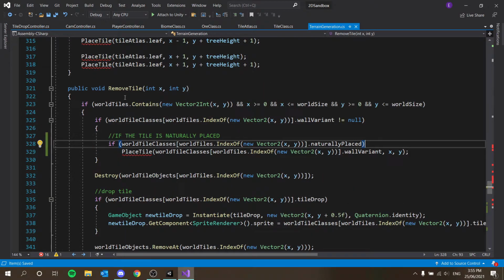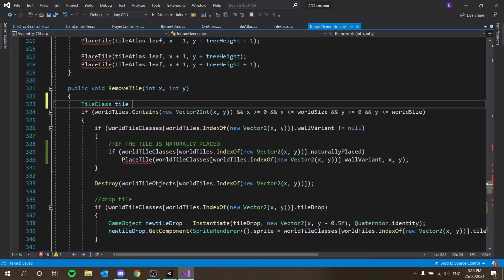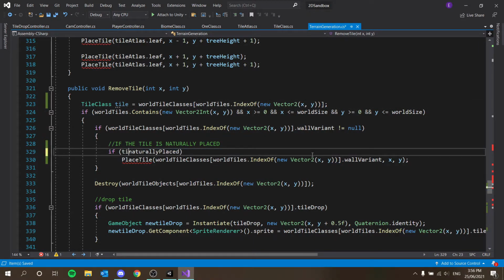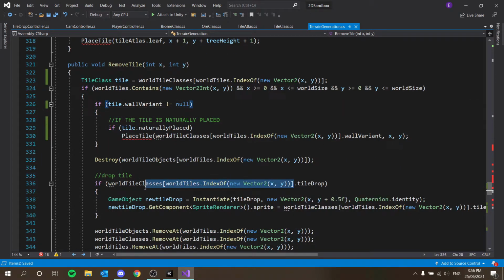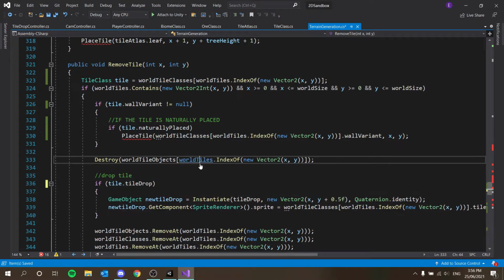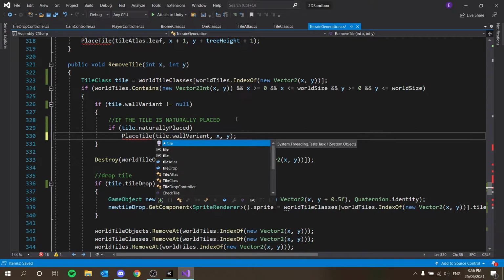Here's what I'm going to do real quick. I'm going to say tile class tile equals this. So Control C, Control V for that. Right there, Control C, Control V. And that way I can just say tile dot naturally placed. I don't have to keep writing that giant chunk of code every single time. Same up here. I'm just going to say tile dot wall variant. Tile dot tile drop. That's fine. Same here as well. Tile dot wall variant.